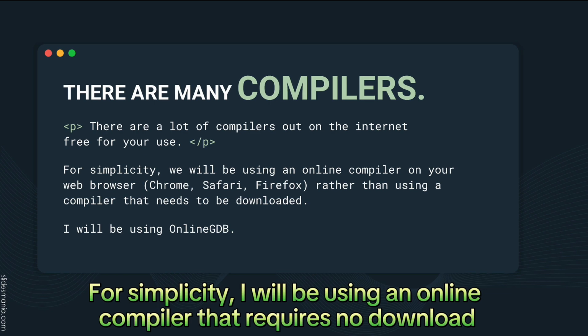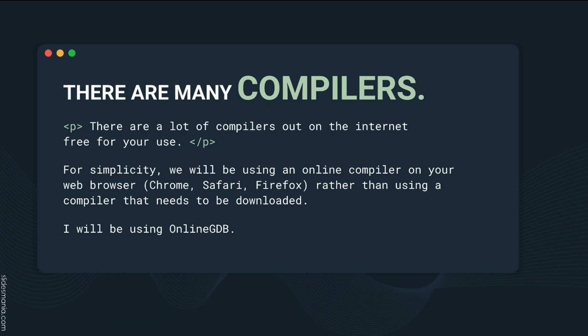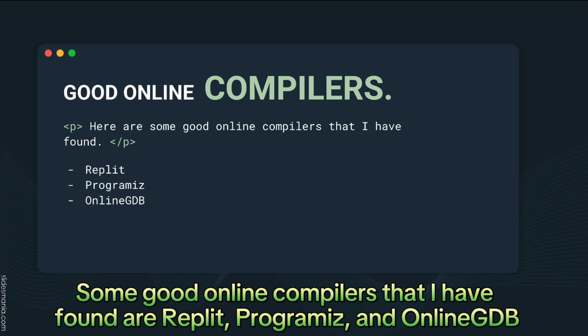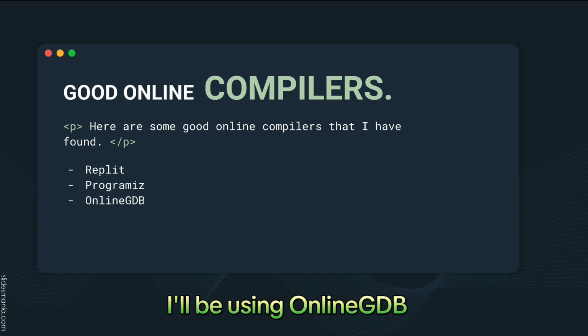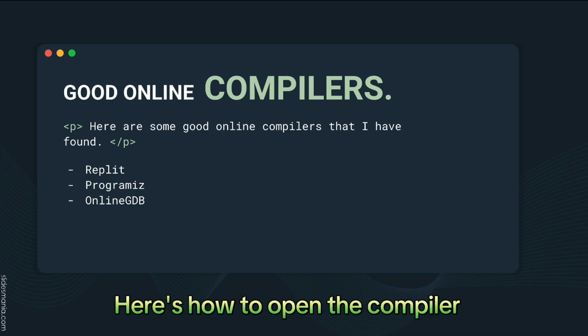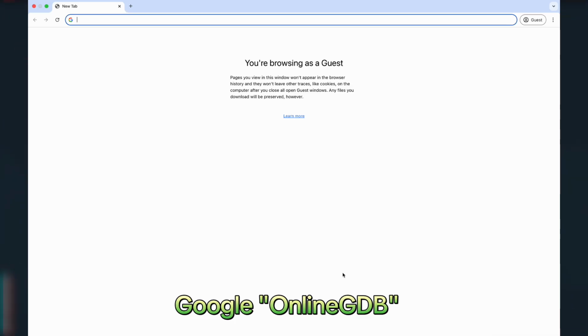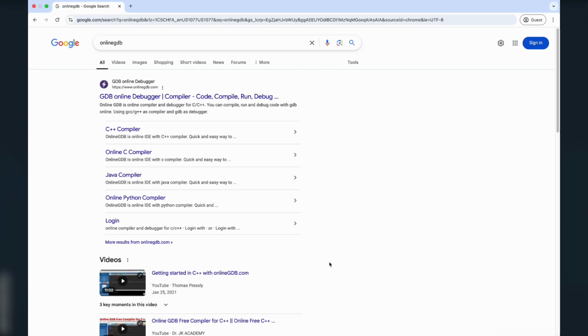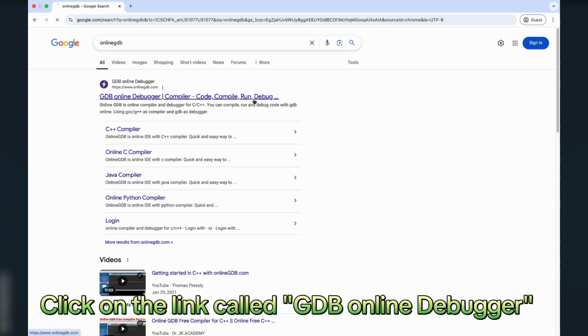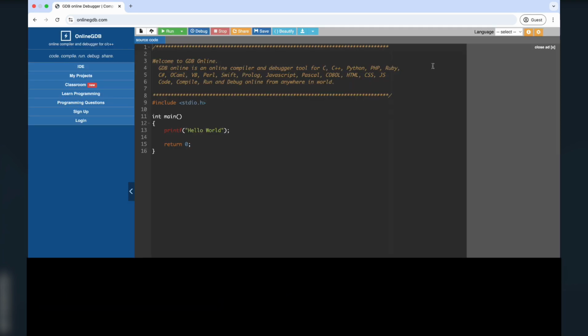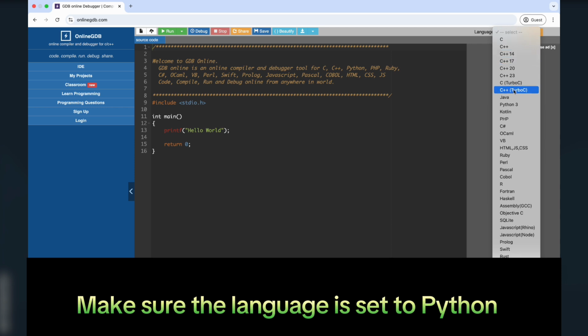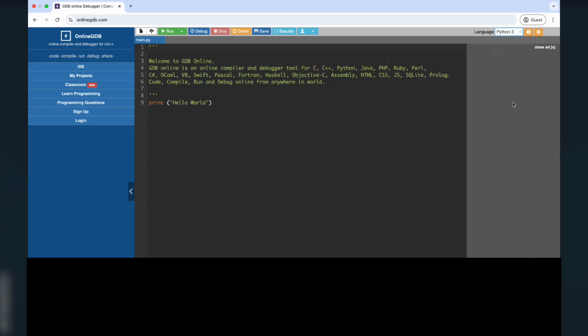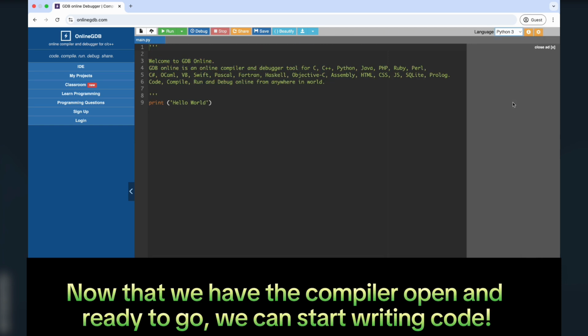For simplicity, I will be using an online compiler that requires no download. Some good online compilers that I have found are Replit, Programmise, and OnlineGDB. I'll be using OnlineGDB. Here's how to open the compiler. Google OnlineGDB. Click on the link called GDB Online Debugger. Make sure the language is set to Python. Now that we have the compiler open and ready to go, we can start writing code.